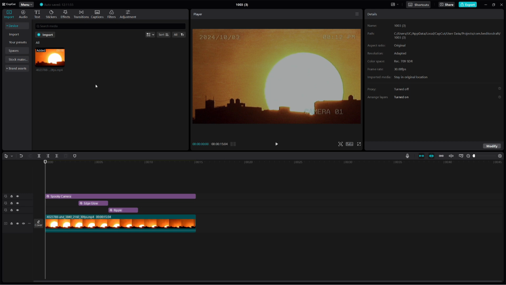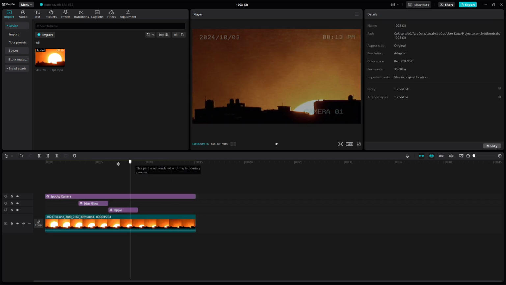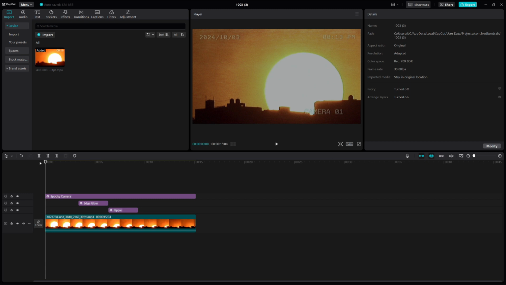In this video, I'm going to show you how to save or export a video in CapCut on your PC. CapCut is a popular video editing app, and after you've spent time editing your video, you'll want to save it to your computer so you can share or upload it.